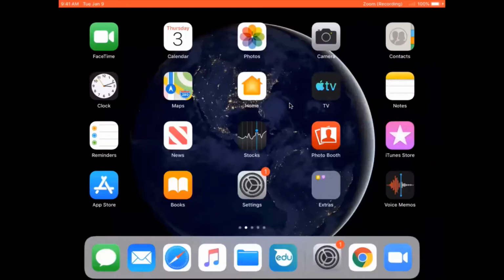Hello everybody. So today I'm going to be demonstrating a feature on iPads called Slide Over. Sometimes it's convenient for us to be able to open up two different apps on the same iPad screen and see both of these apps at the same time and be able to use both of these apps at the same time.